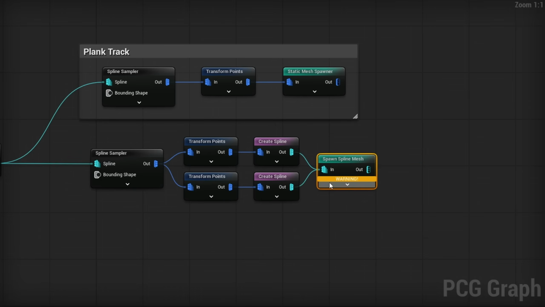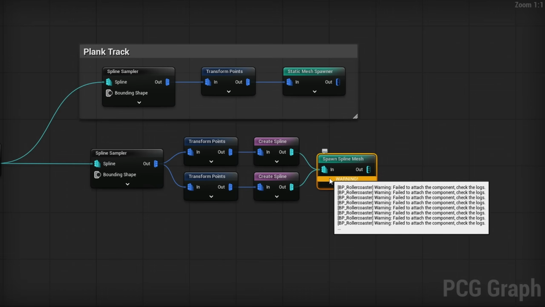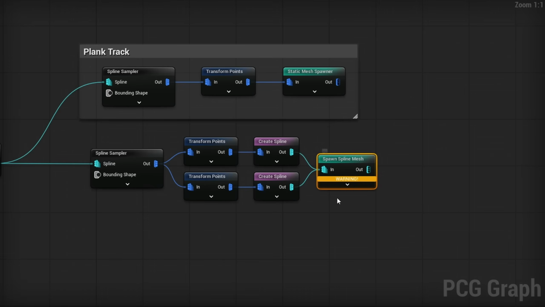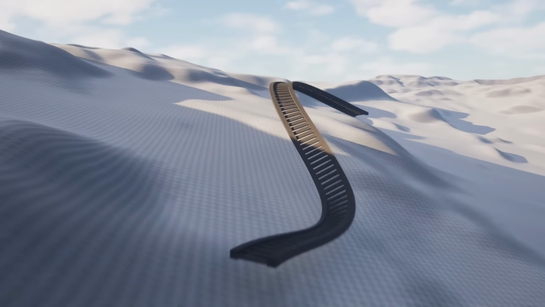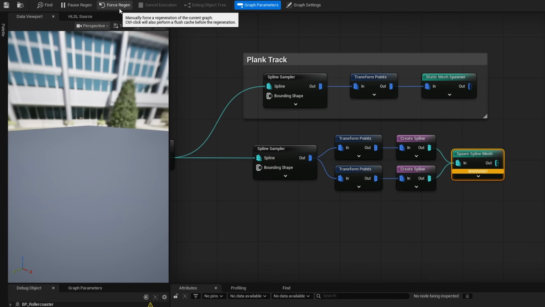Now, it could throw you a warning here. It says failed to attach the component, check the logs, but I'm not sure why this is, because as you can see in the world, it is fine. Everything is good. And if you click force region in the top left here, the error goes away. I'm not sure what that warning is about, because everything is working and force region makes it go away. Just so you know, it's there. Why, I don't know. And if there's actually a problem, I couldn't find one.